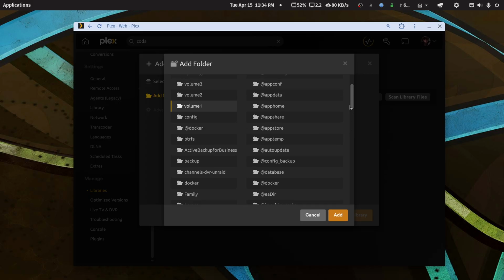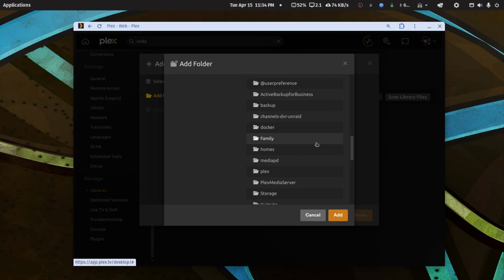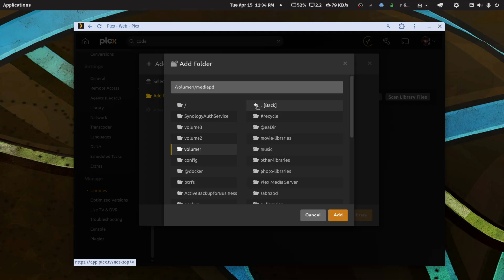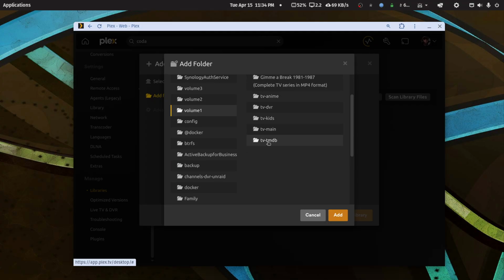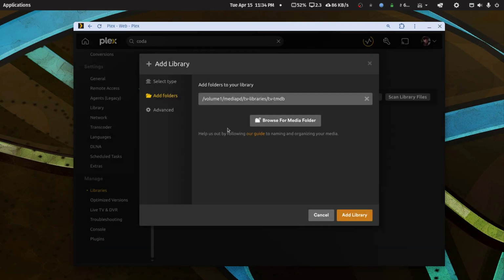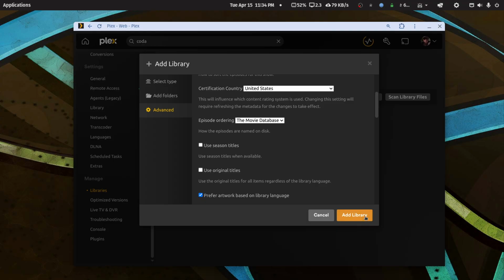All right, so where am I? Volume 1, let me click into it. Here's my media public domain shared folder, and I click too fast. Here's a TV library sort folder, and here's that TV-TMDB folder we created. So we'll add that, and I will not change the episode ordering from the default.